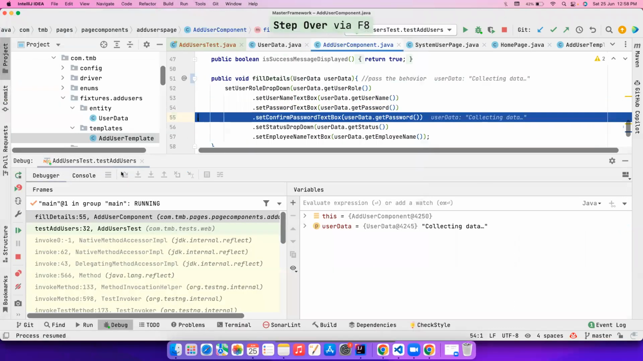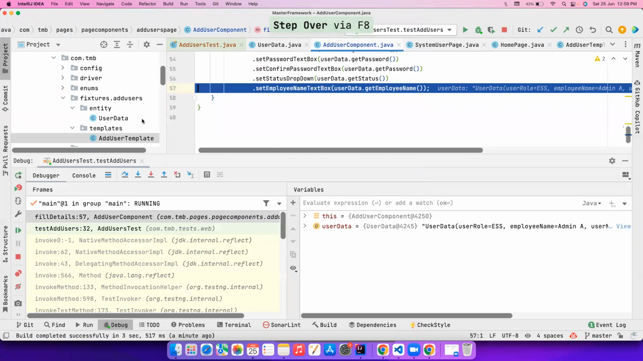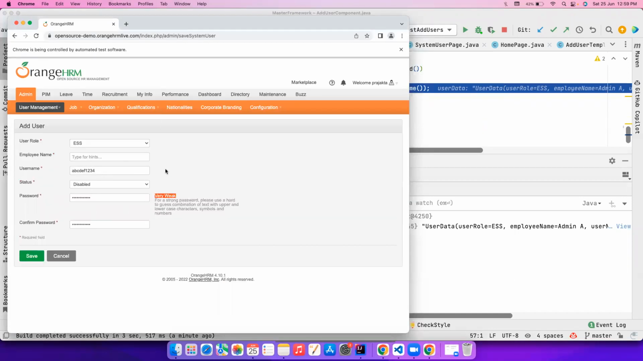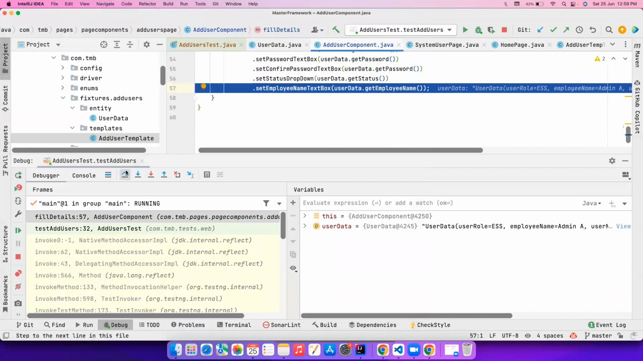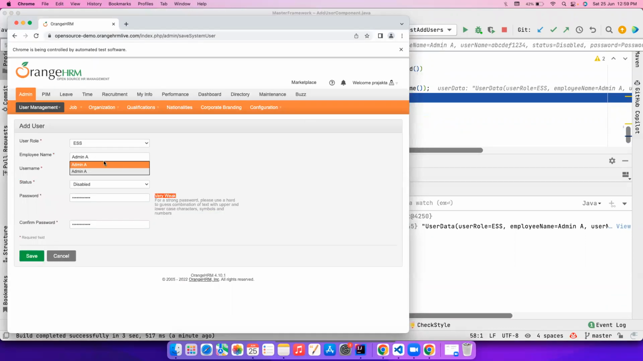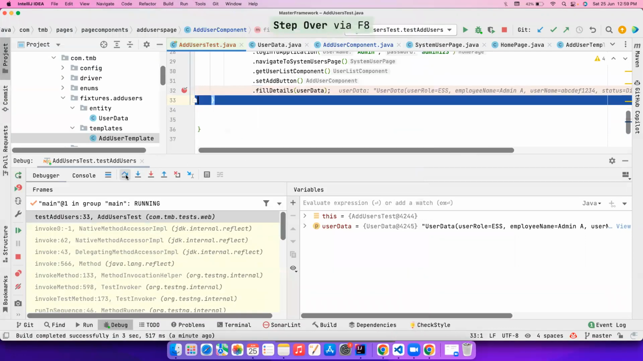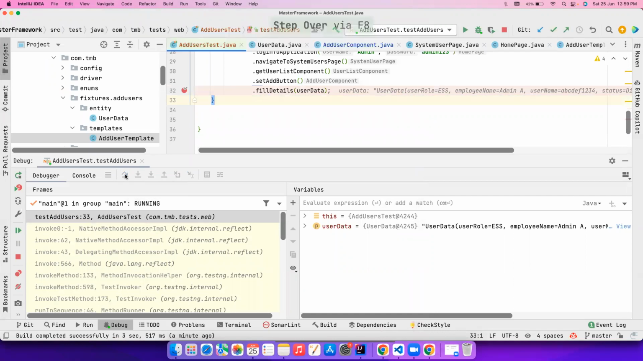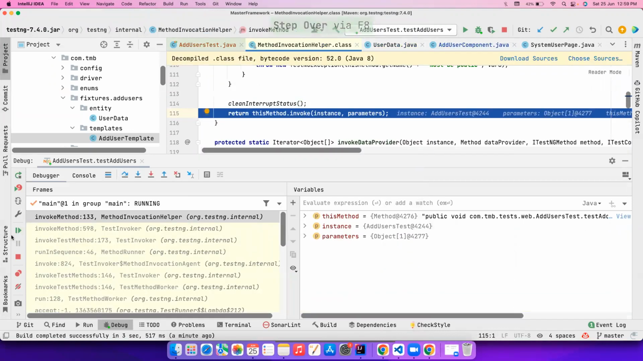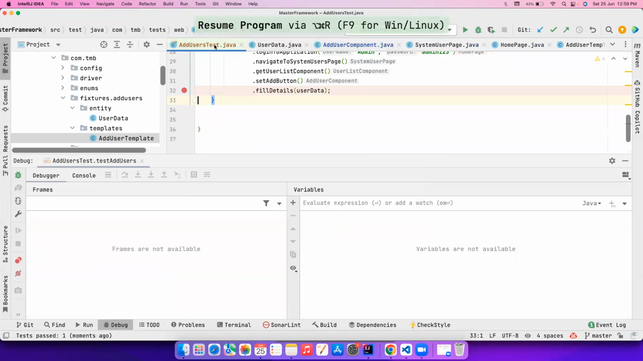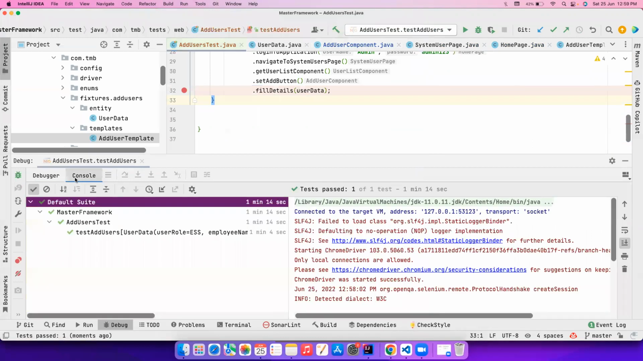We will step over, step over, step over, and we can see all this data getting filled. At the end we have employee name, which will also get filled now. Yes, that is admin A. Let's do the step over again. So we have everything ready. Maybe I'll skip all these steps and complete the test. Now the test will pass.